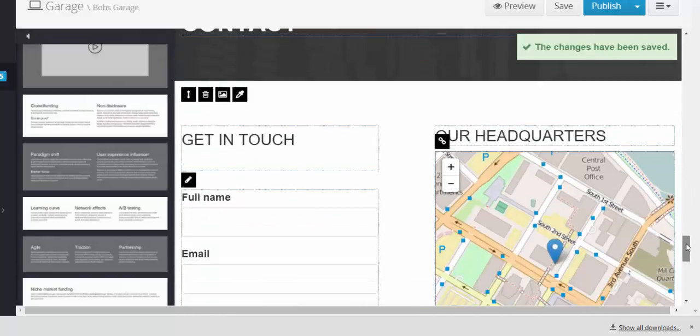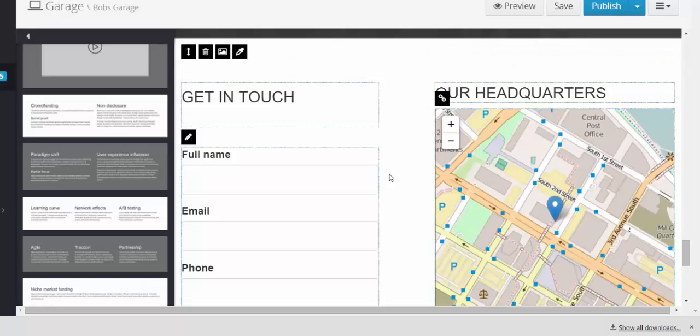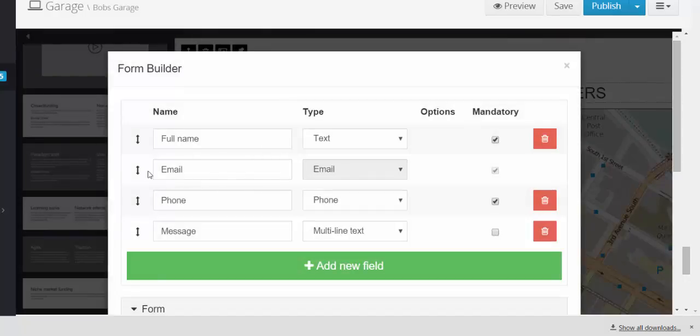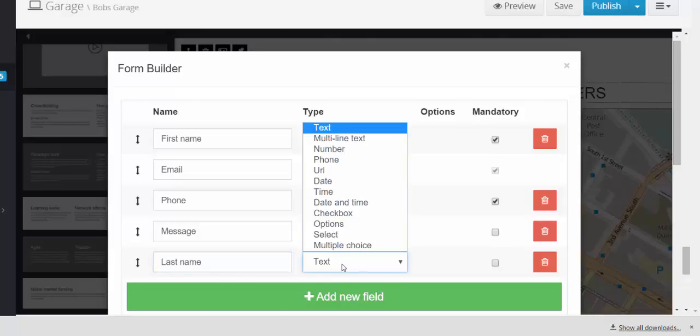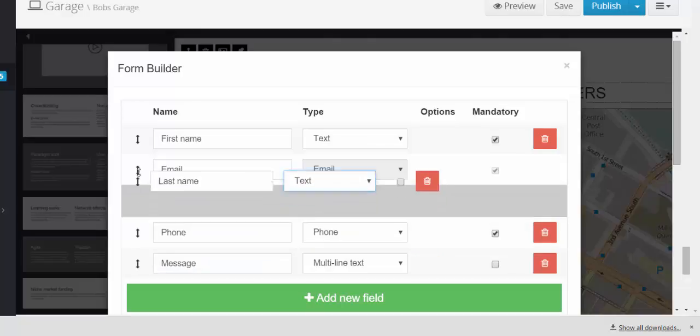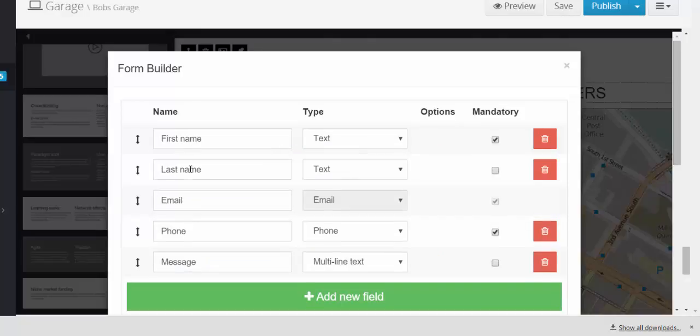Once you've done all the editing, as far as the form is concerned, if you're going to have a call to action or a form, you click the edit here and you can move the various fields. So if you wanted to have, instead of full name, we'll just put first name, and then we'll create another one for the last name, and that is a text option. That's good. We can move that up so it appears underneath the first name. And if we want to add any other fields, we can make them mandatory by clicking this button here.